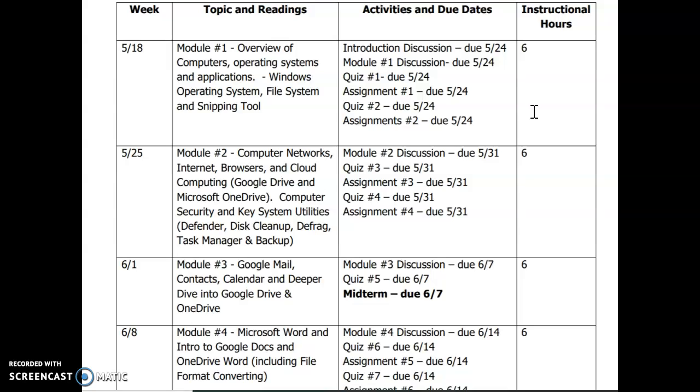So, for example, this week, our first week, Module 1, we'll be doing an overview of computers, operating systems, and applications. We'll talk about the Windows operating system, file system, and the snipping tool. You have an introduction assignment that is due. Module 1 discussion. 2 quizzes and 2 assignments, totaling 6 hours worth of work. For some of you, it may take 6. For some of you, it may take less.